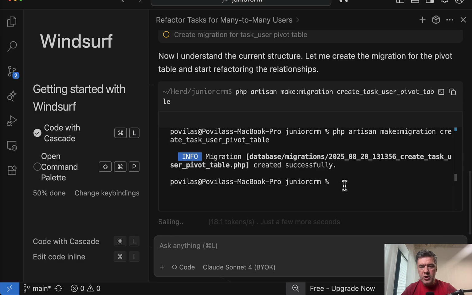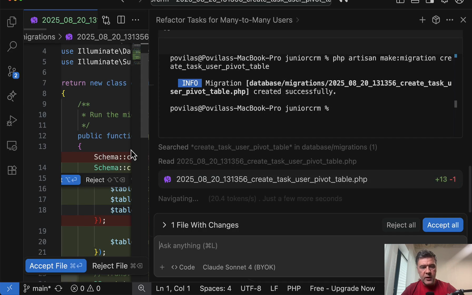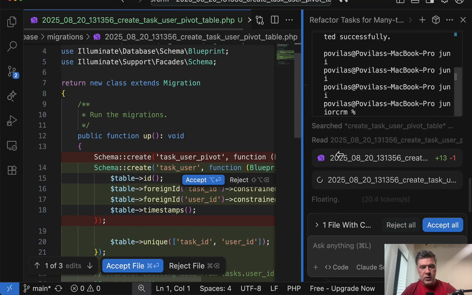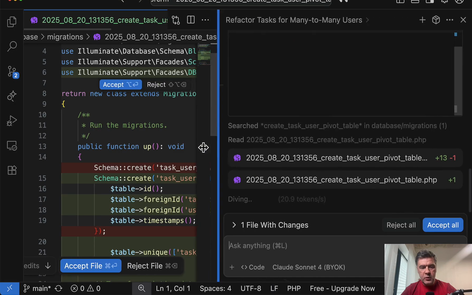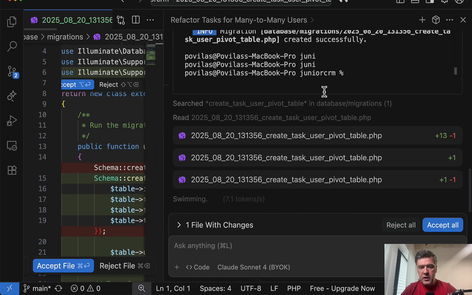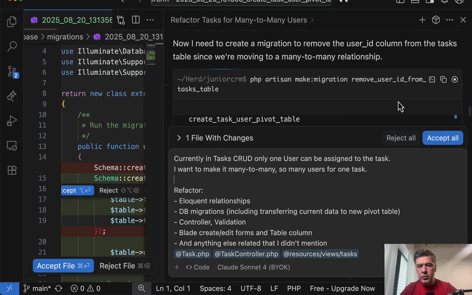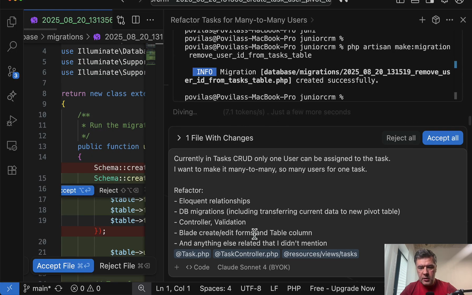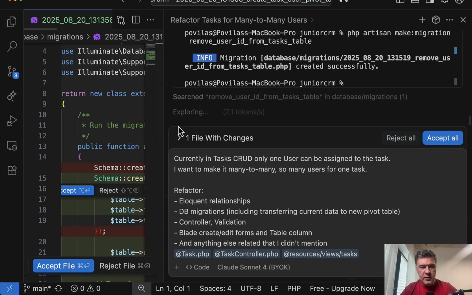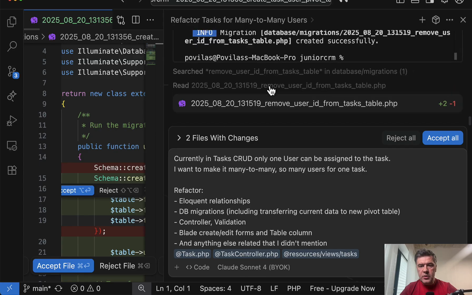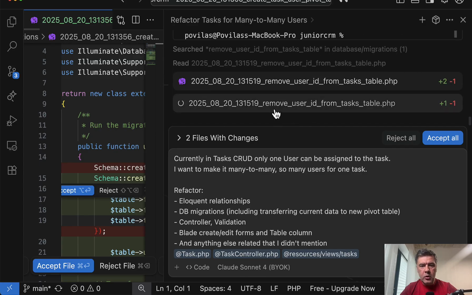So make migration is great. So yeah, one file with changes. We can already see what's inside. Looks good to me with IDs and timestamps, but it makes more changes now to the same file. And then it wants me to approve again, make migration. I'm not sure how to hide this part now. So yeah, another migration to remove the old column.